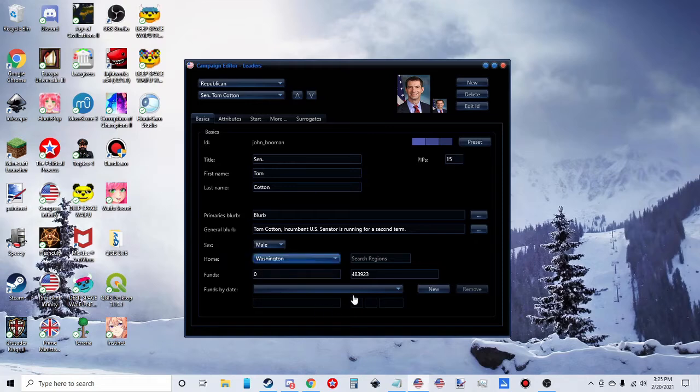The funds in the primaries and in the general. You can also set this up so you can have $4.8 million at the general election. You can also set it up where you have $0 if it's starting at a different start date. Really, it's not that hard.